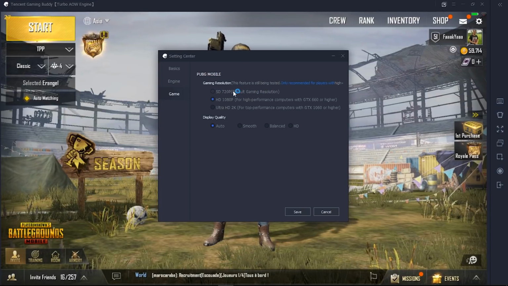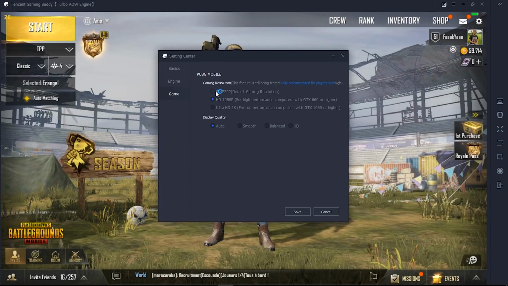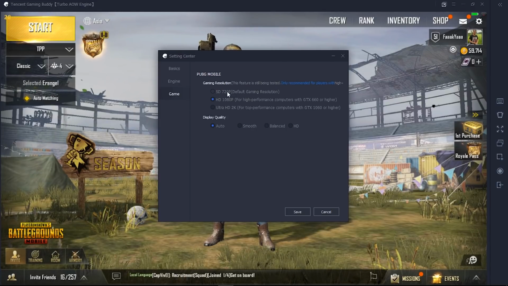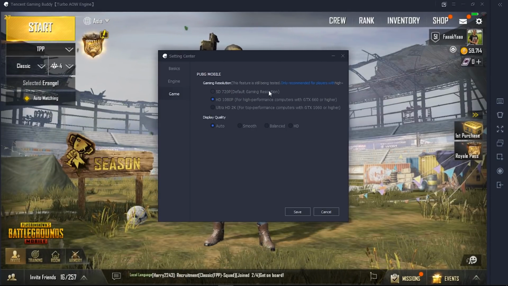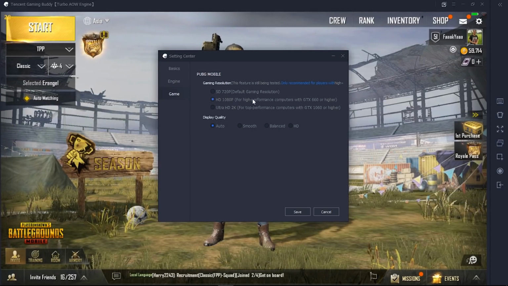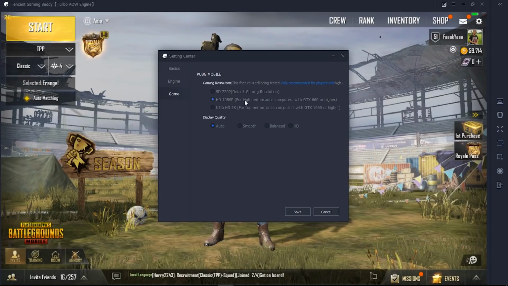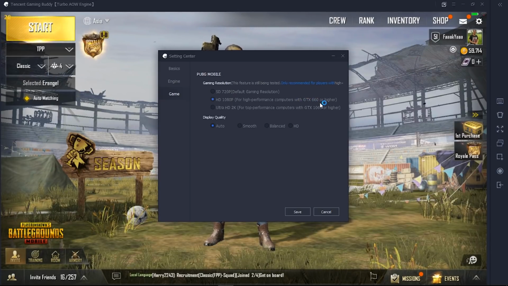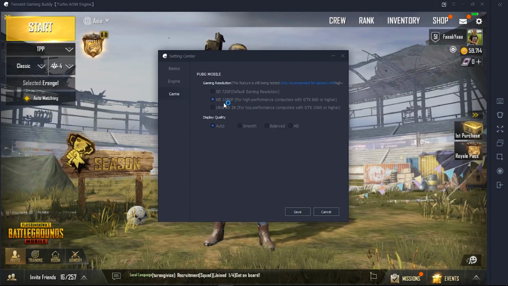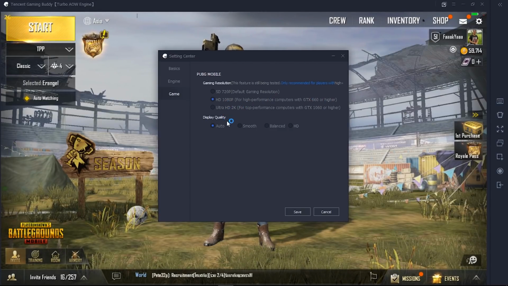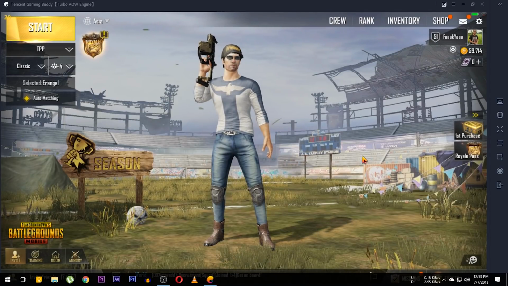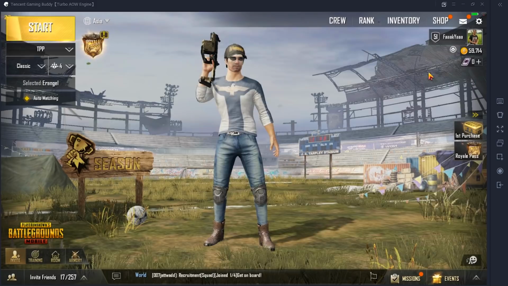Now from here, make sure you select HD 1080p because in 720p it literally lags like hell. I think the 720p is more buggy and not stable at all. So make sure you set HD 1080p over here, even though it says you need GTX 1060 or something else. I don't even have a GPU, but it runs fine for me, trust me. Just select HD 1080p and leave the display quality to auto here and save this or hit OK.